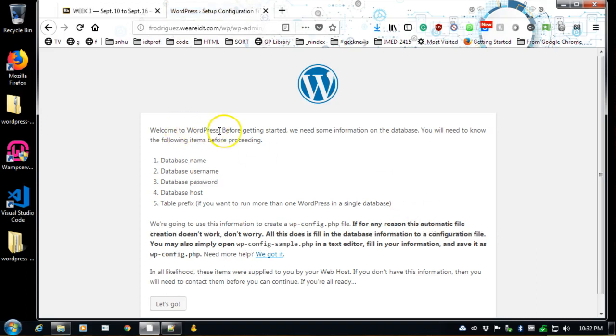So it gives you a welcome. Before getting started, we need some information on the database. We need the database name, the database username, the database password, and the host, also the prefix. So this is the information that we've written down. I'm going to just click on Let's Go.